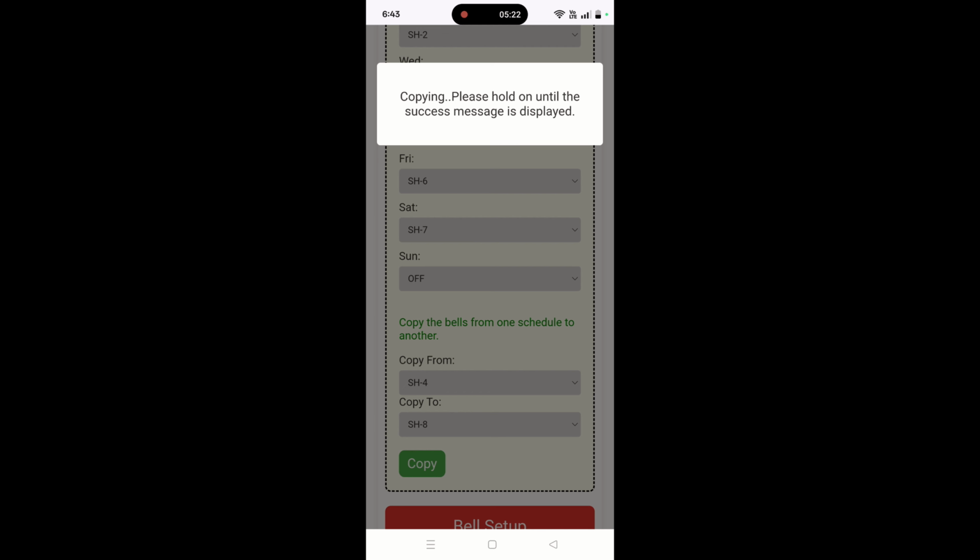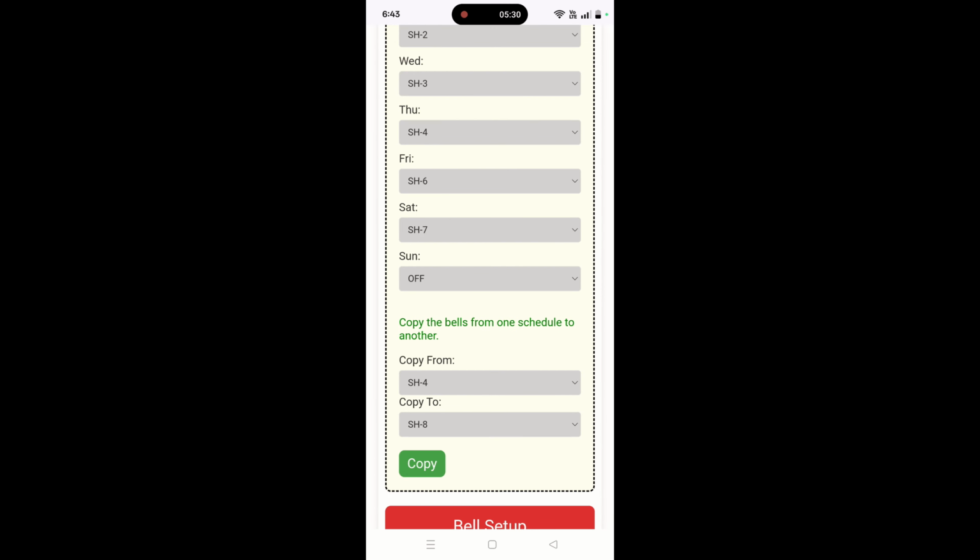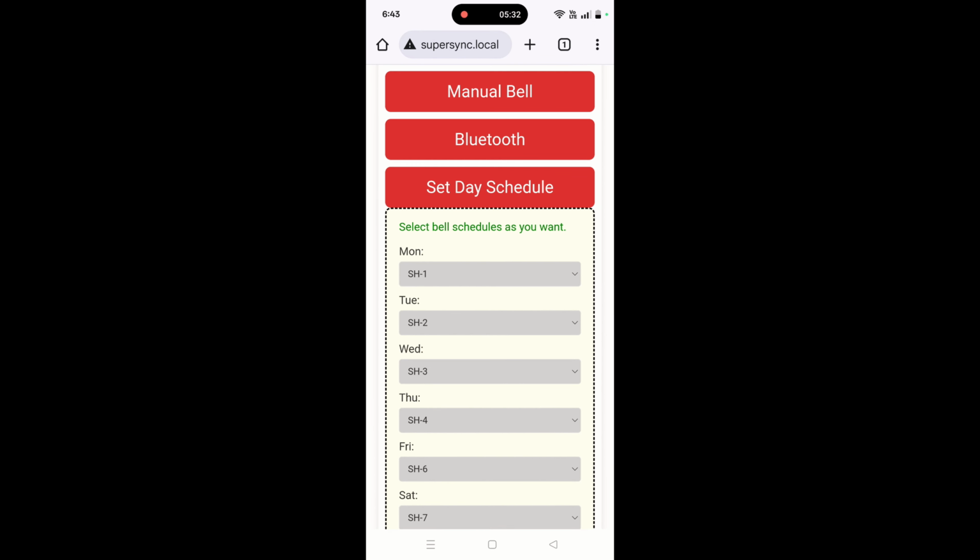It has started copying. We have to wait until the success message is shown. Okay, successfully copied the schedule from 4 to 8. So this was all about the option set day schedule.